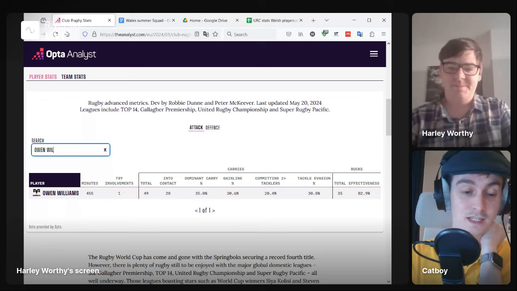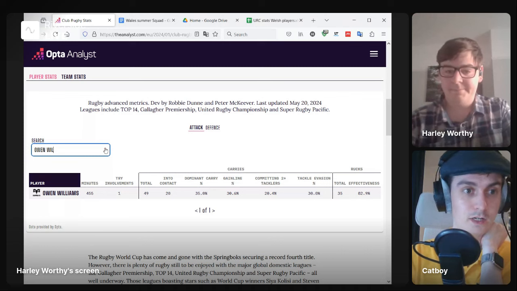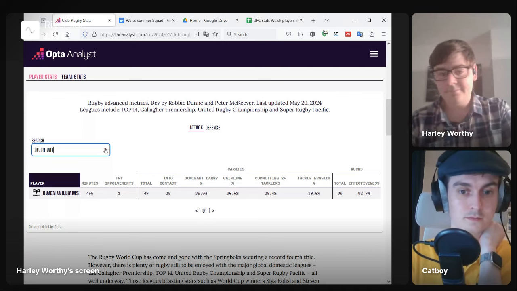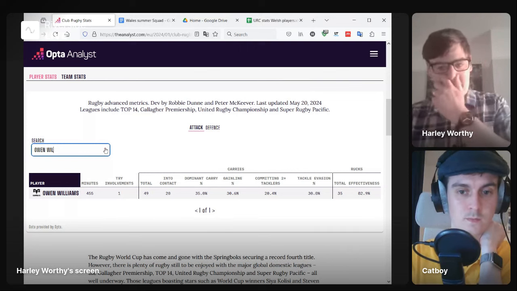Look, like I said at the beginning, his stats this season, anything other than goal kicking, has been great. Yeah. So who knows? Maybe we can rescue it with a kicking 12.